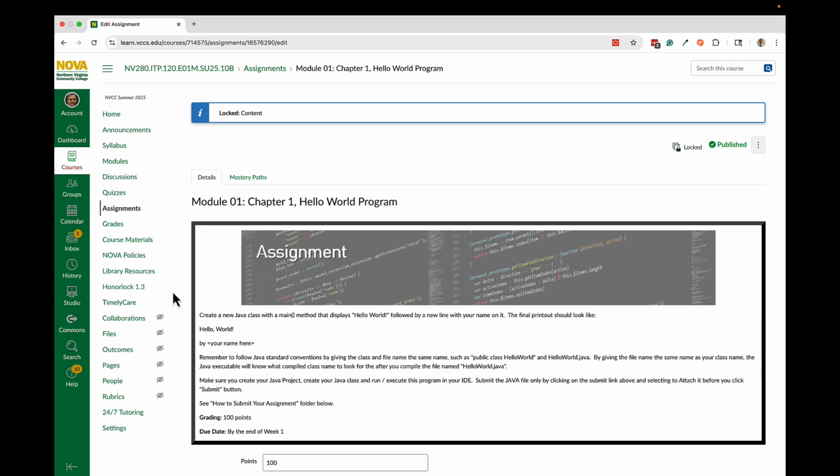Okay, so first things first, we have our Hello World assignment. I'm just going to mention also that in this course, I provided updated instructions on how to submit assignments. So you have to turn in the Java file, and then you also need to turn in a screenshot showing the program that you've written working or running or executing. So those are both requirements.